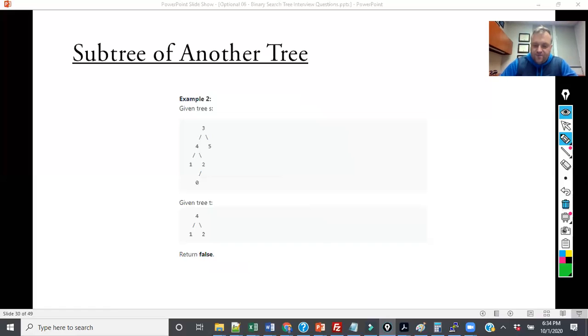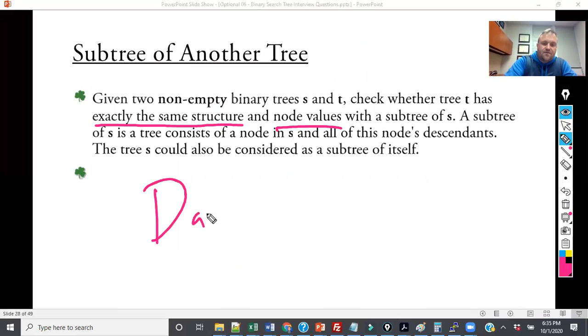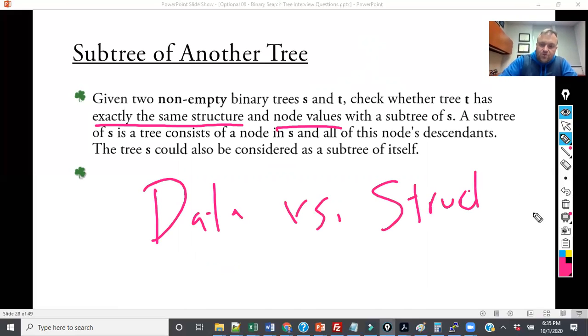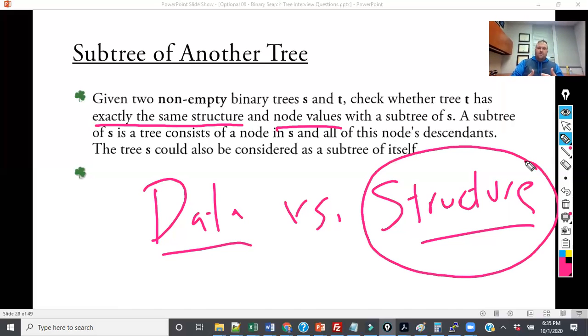So going back to the phrasing of the question, given 2 non-empty binary trees, check to see whether tree T has the exact same structure and node values with a subtree of S. So we see here that they're putting things in the same way as I've been saying this semester. Structure and node values. So it's data versus structure. The crucial aspect is when you apply your algorithm, you want to focus on the structure and then just check the actual data nodes when we get there to make sure that they're the same.